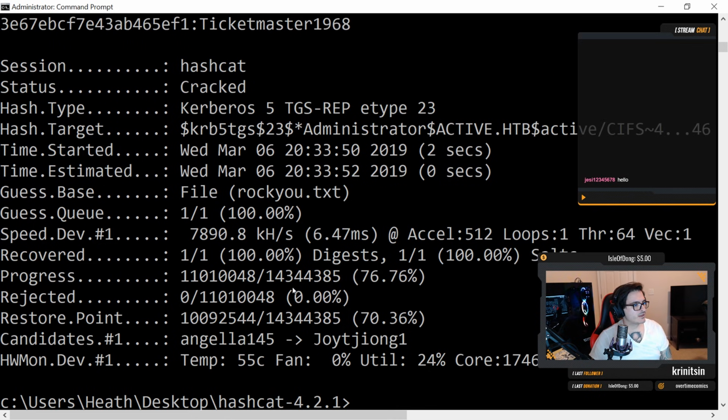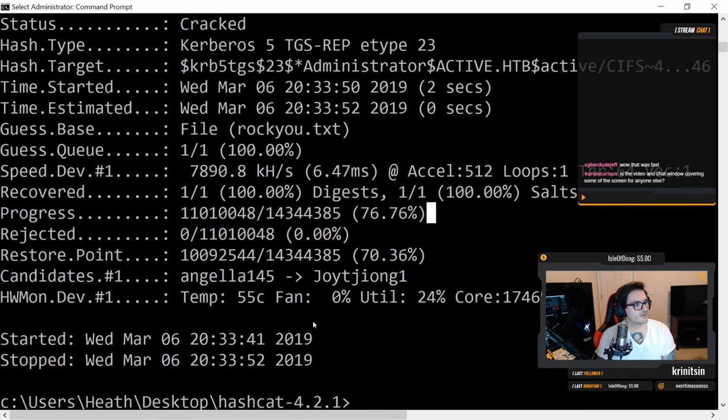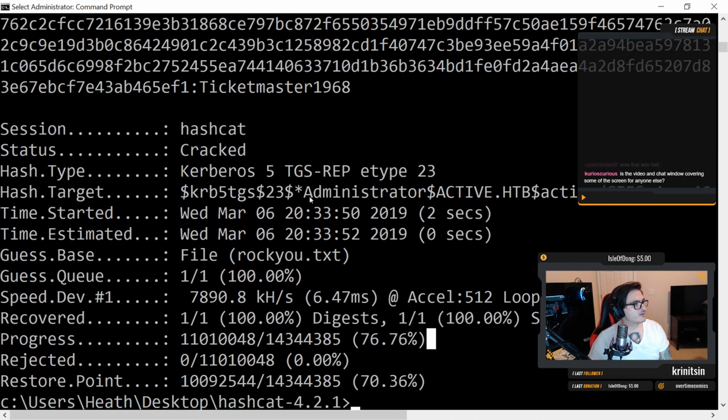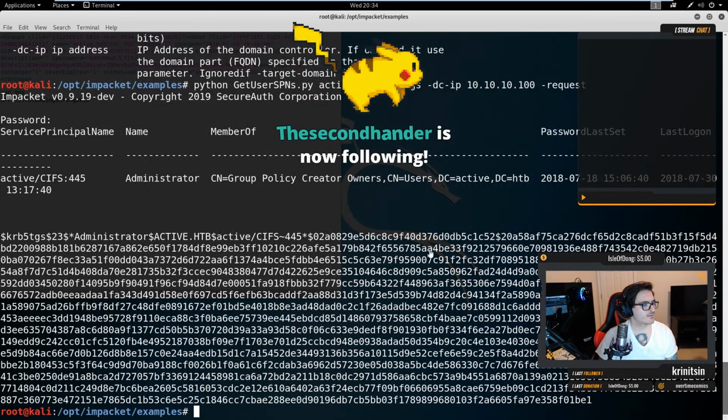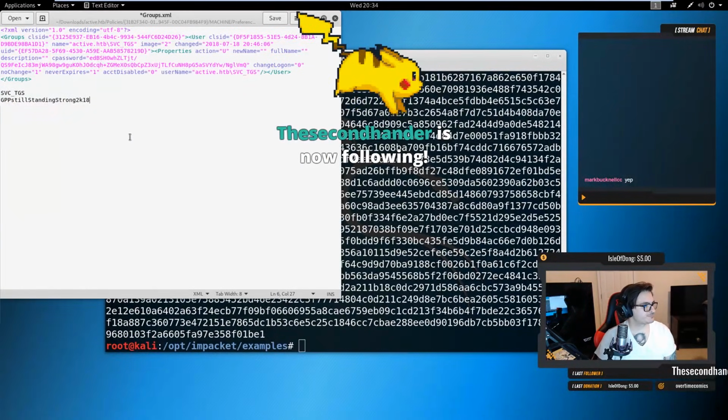Okay, so we cracked it in seconds, 2 seconds. So that's the power of the GPU. And we got through 76% of that list in 2 seconds. So we see now that the password is Ticketmaster1968. And let's go play with that. Let's see what we can do with that. So we'll notate this here.